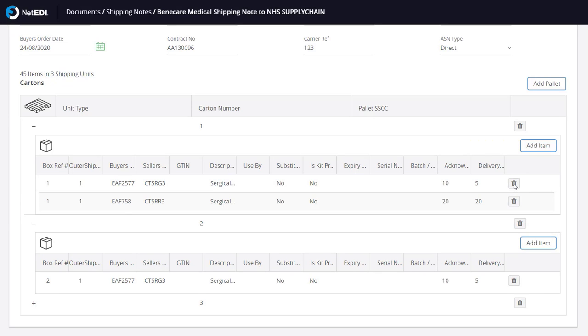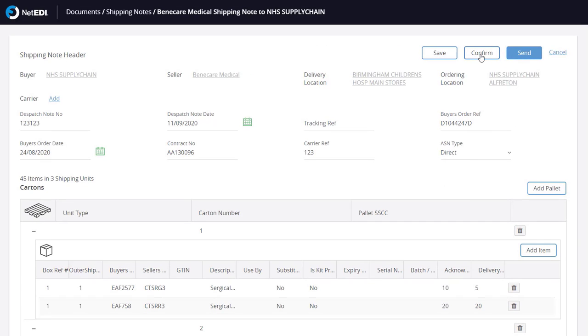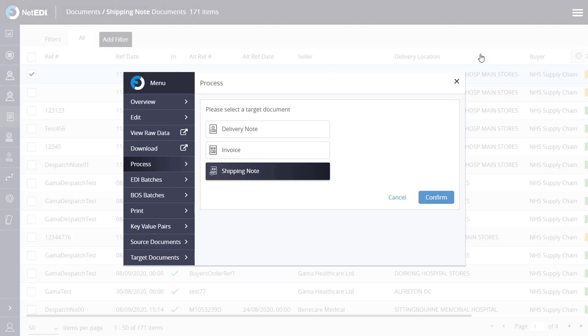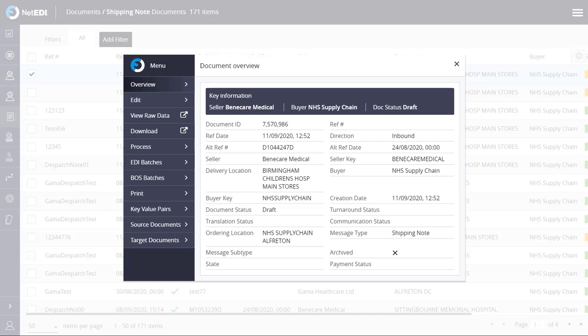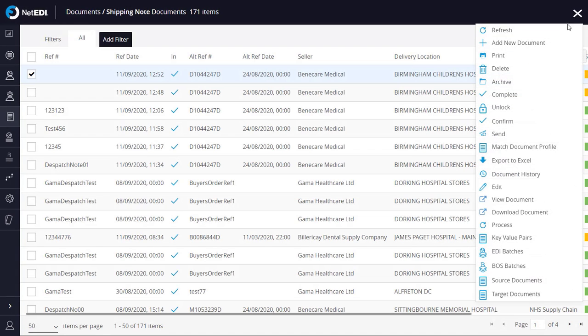Once we are happy with the allocation, we use the Confirm button at the top to complete the ASN and generate the SSCC numbers for the boxes and any pallets used. With the ASN completed and SSCCs allocated, we can now print the SSCC labels. These can then be attached to the corresponding boxes and pallets ready for shipment. The ASN can now be sent ahead of the delivery to NHS supply chain. That completes the ASN creation and submission process.